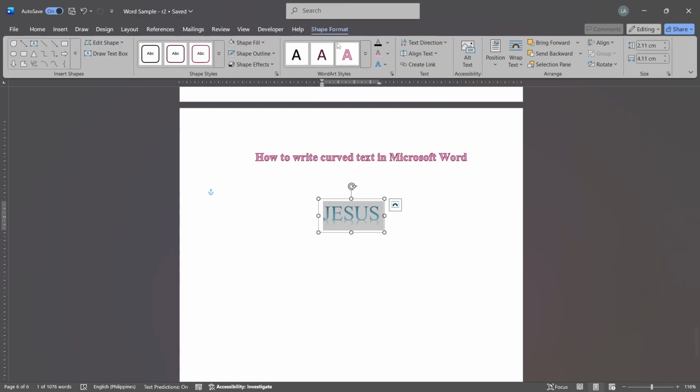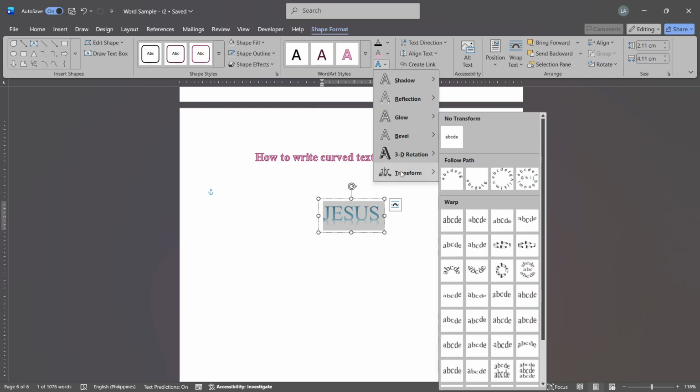Now, with the WordArt text selected, we'll apply the curved effect. You'll know it's selected if you see a border with sizing handles around it. At the top of Word, a contextual tab will appear. Depending on your version, it's called Shape Format, or it may show as Drawing Tools, then Format. Click that to reveal formatting options specifically for shapes and WordArt.